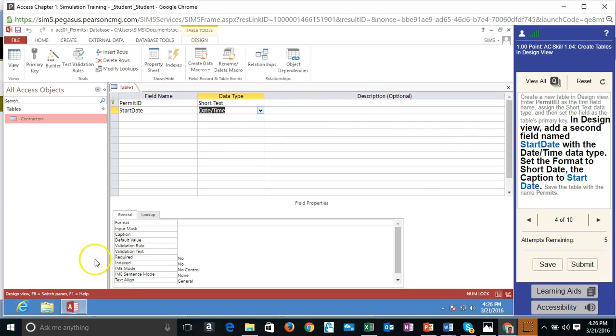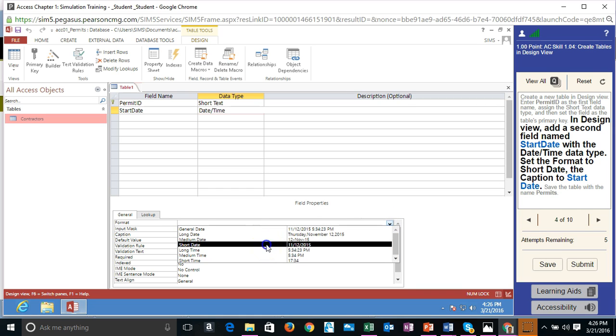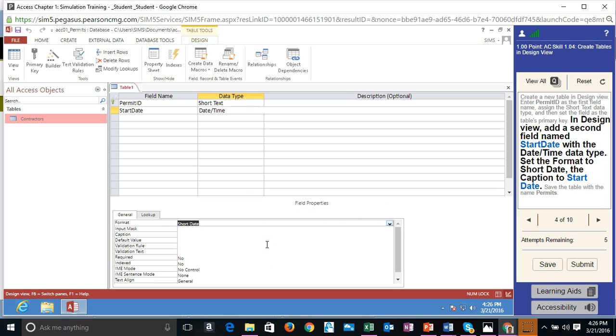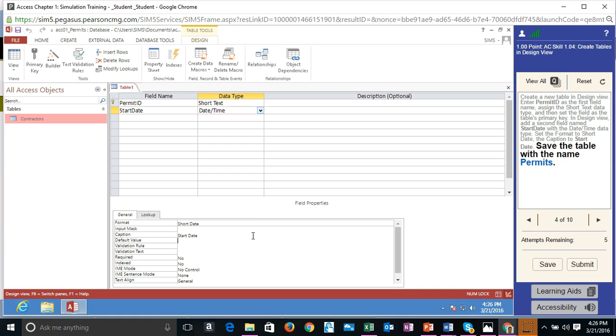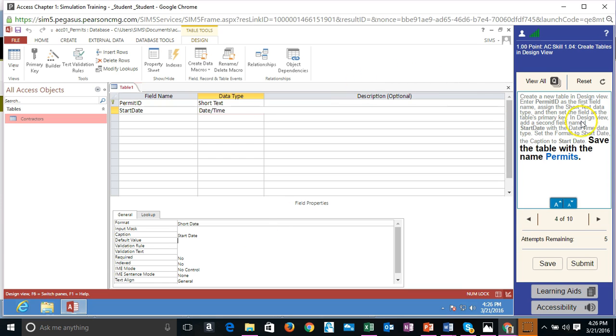And then down here in the Properties section, we're going to select this Format row, and on the pull down, we're going to select Short Date. And for our caption, which is down here, we're going to type in Start Date, and then hit Enter. And now we're going to save the table with the name Permits.